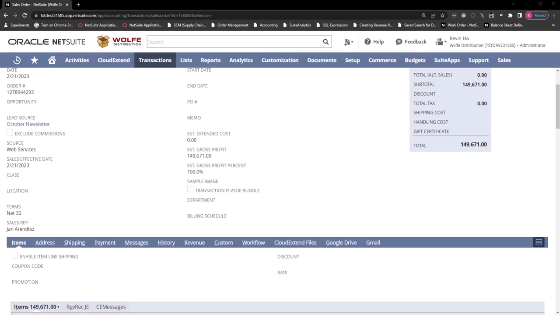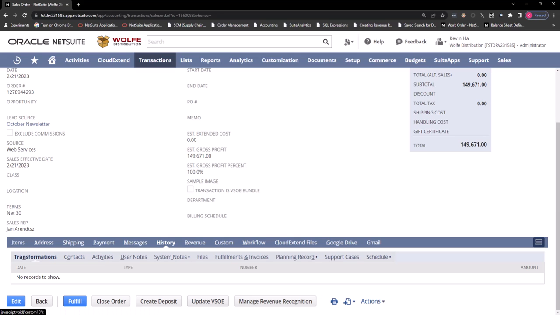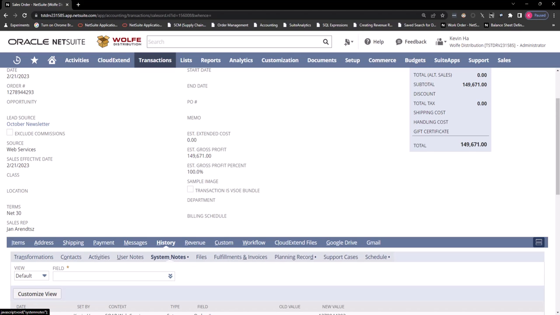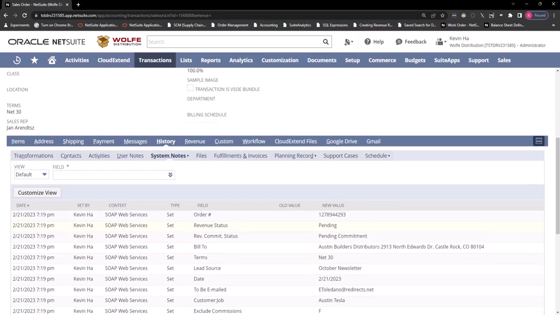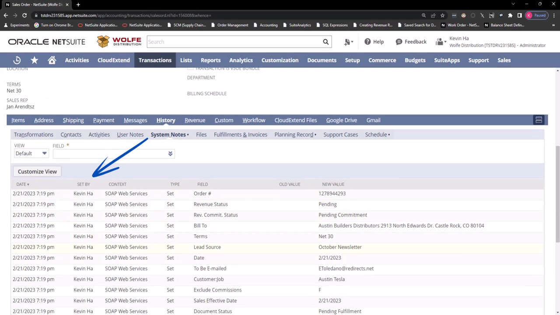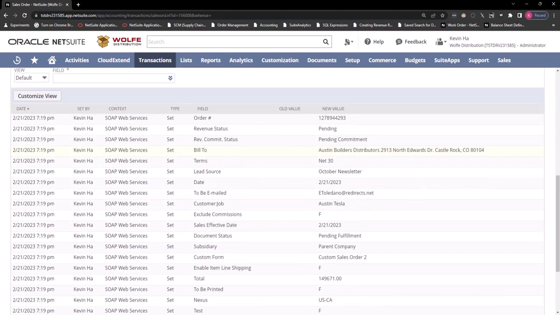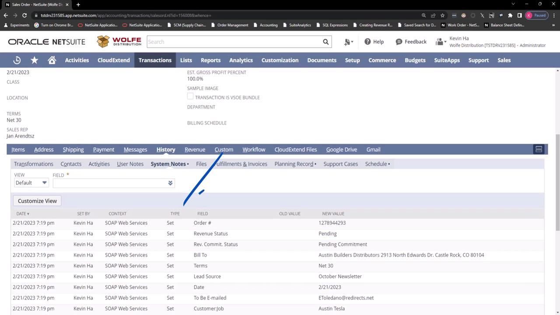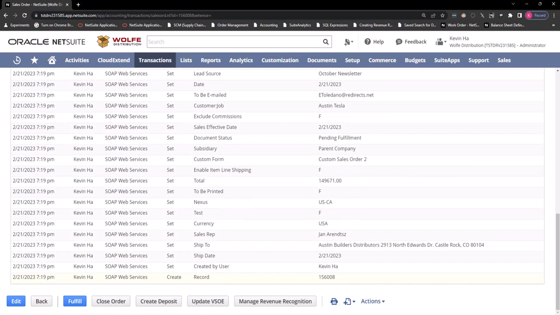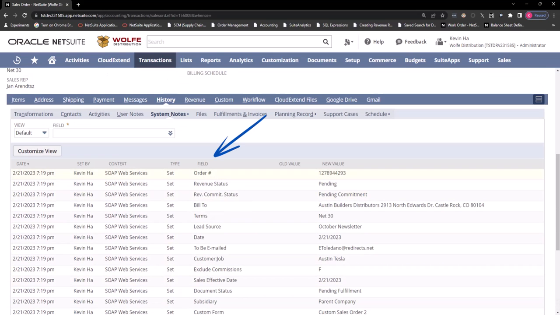So if you want to look at the system notes, we're just going to go under the History tab and go into System Notes right below it. And as you can see, it'll let you know who has set the operation or the upload, as well as under what context. So this is going to be a SOAP Web Services. And it will tell you what type of operation. So in this case, this was a create and also a set for all of these fields right here to add in all of the new values based off of the upload from CloudExtend.